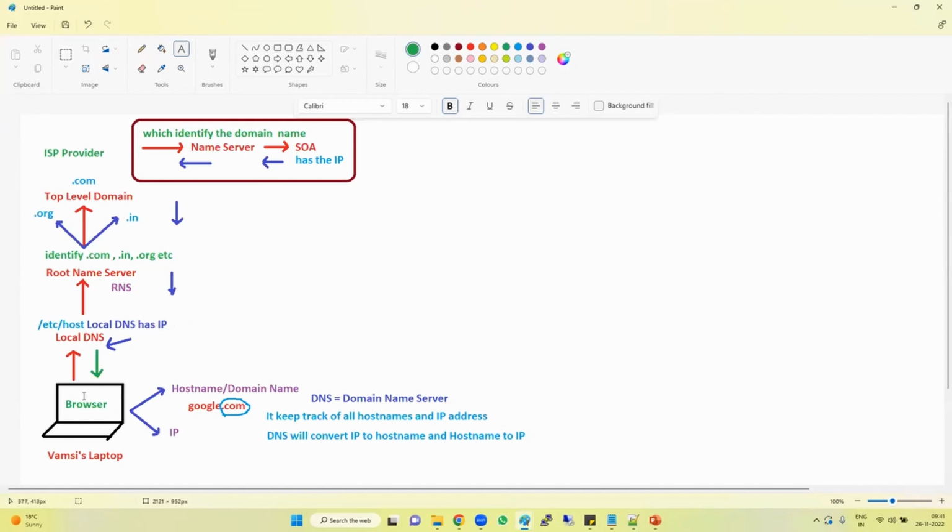And finally, the local DNS got the IP address. Guys, here see, we just got the IP address, not the Google page. We have just got the IP address, not the Google page. Guys, the Google page will be in which company? Google company. Yahoo page will be in which company? Yahoo company. Facebook page is in which company? Facebook company. Now we got the address of google.com. Now the request has to go to the Google company to get the Google page.